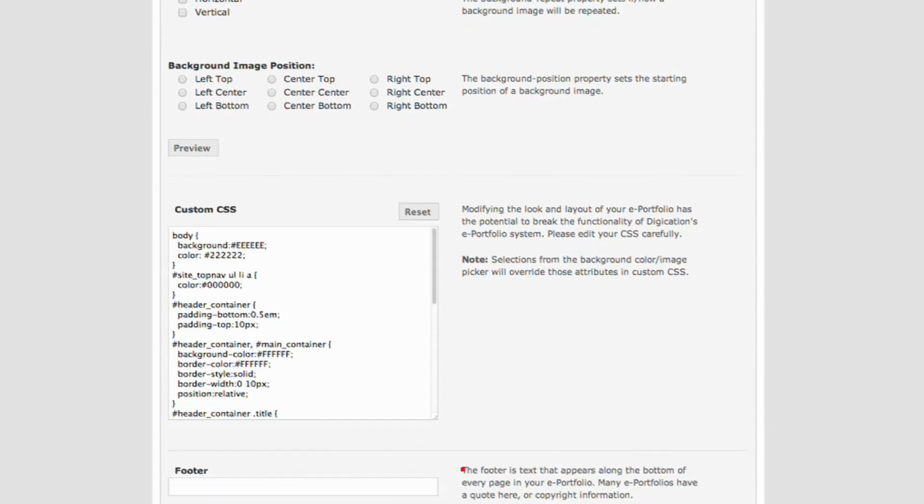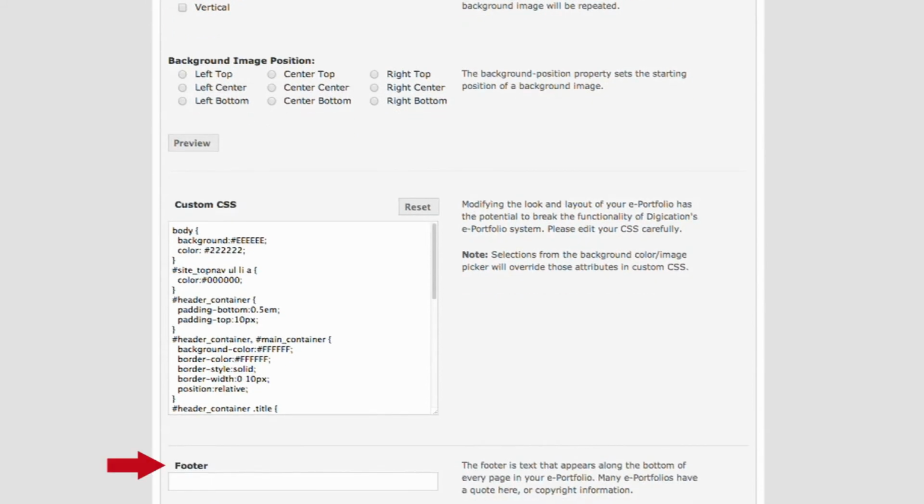You can also change the footer of your portfolio to add a common text that will appear at the bottom of every page in your portfolio. This is a useful place to put a copyright notice.